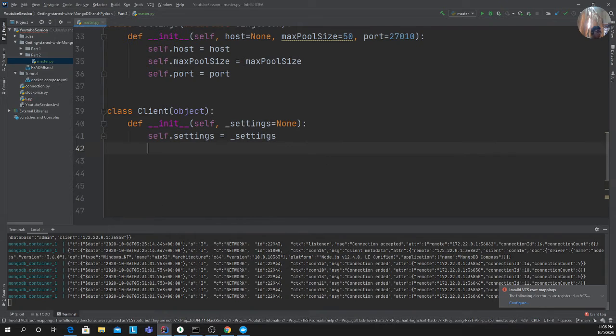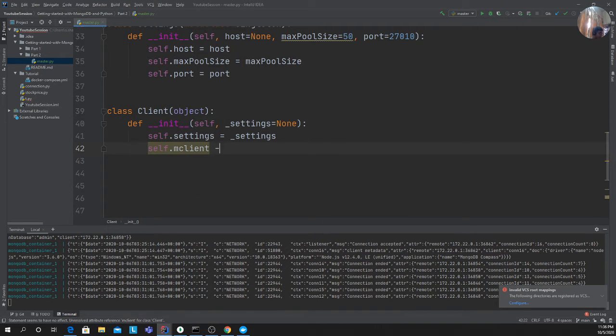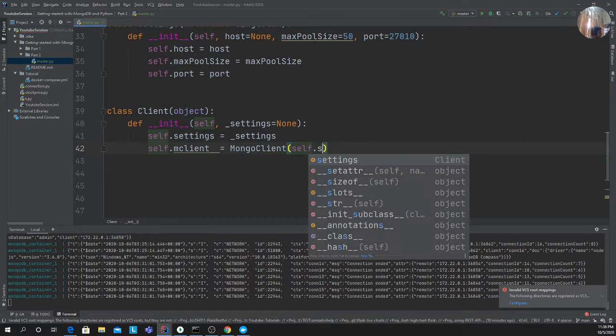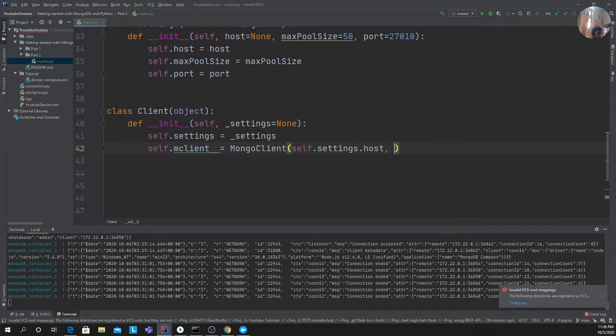Once you have that, what we want to do is create a client object, a Mongo client. Self, I want to say M client, that's short for Mongo client. Again, it has to be public. We're gonna say Mongo client, and here I'm gonna use the settings dot, and I'm gonna say host. Okay, we gotta use the host.